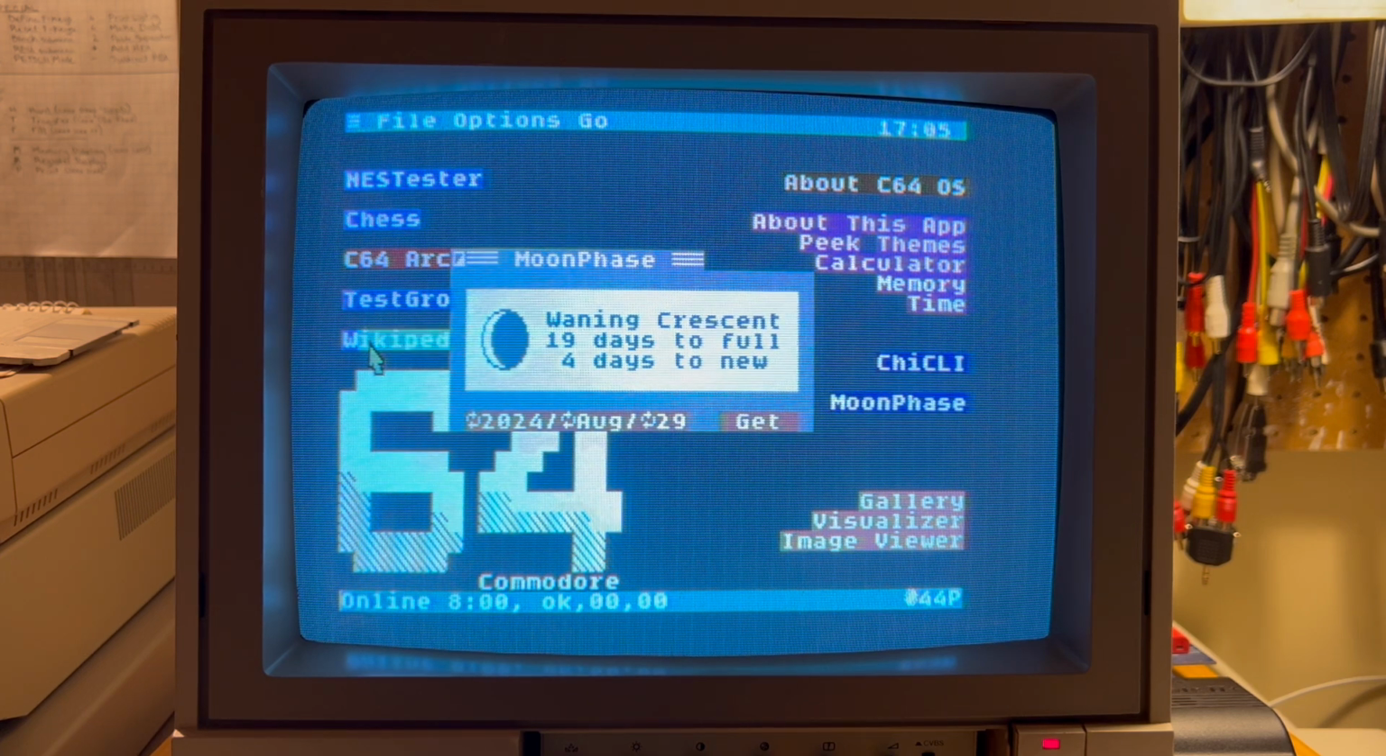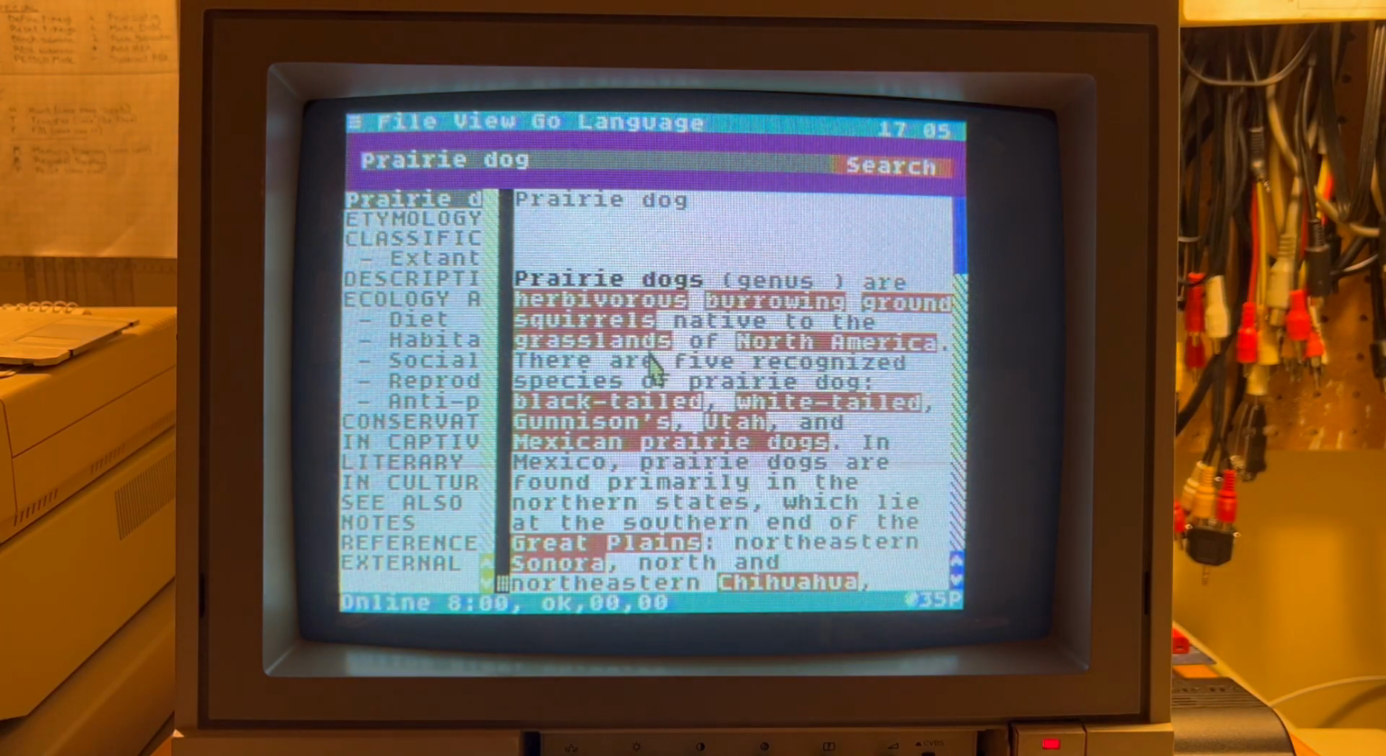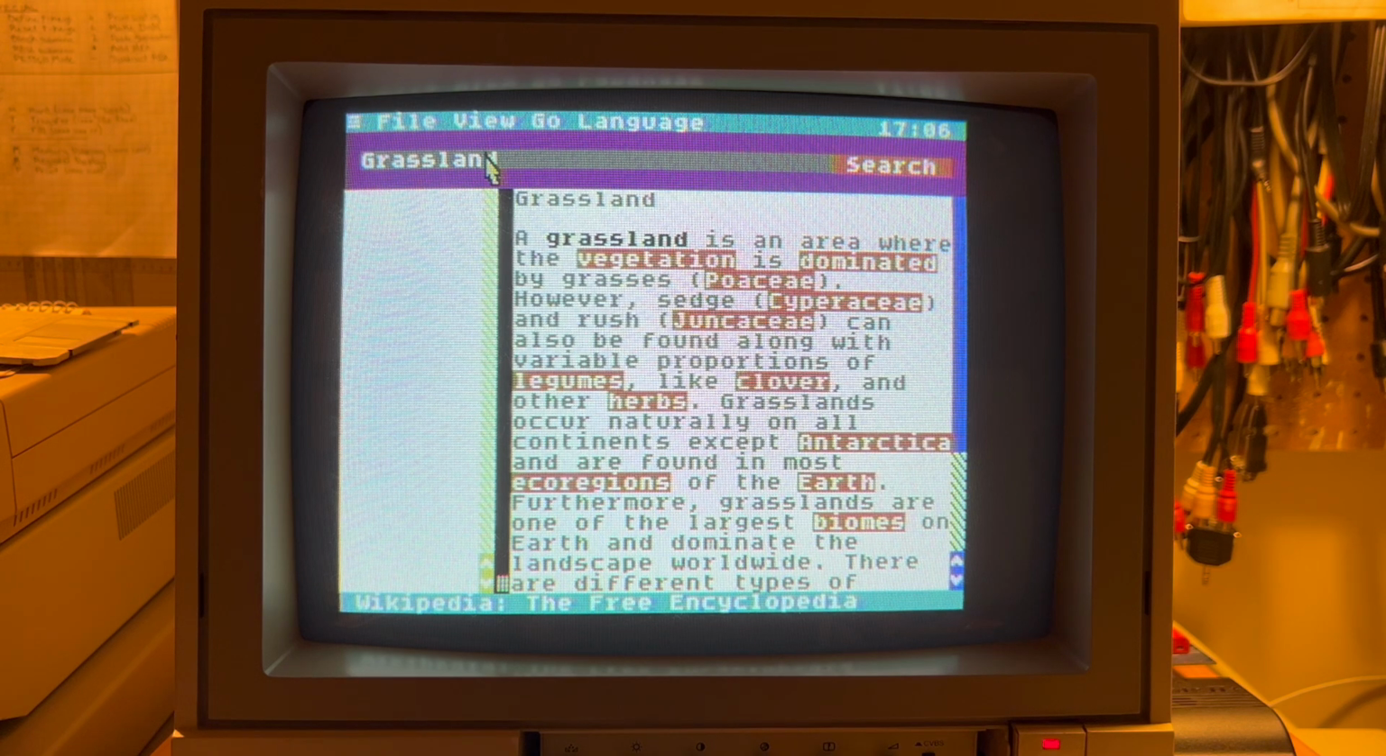And when we go back to the Wikipedia app, it's still online as well, and we can maybe click on grasslands here, and away we go, downloading a new article about grassland.